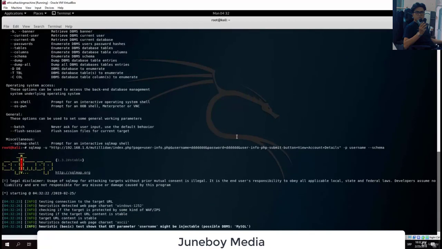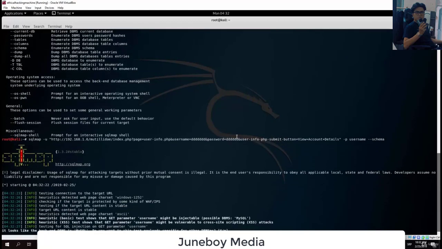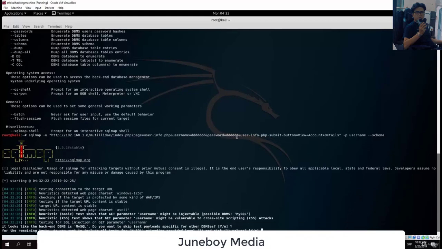I don't know if I finished it before. So it will ask you some of the questions. Make sure to read them when they pop up. So it says right here, it looks like the backend DBMS is MySQL. Do you want to skip test payload specific for other DBMSs? We want to say yes, since I believe it really is MySQL.